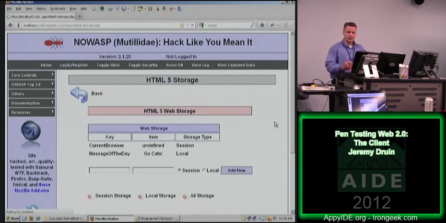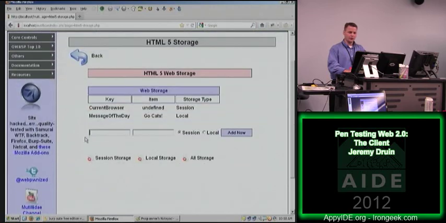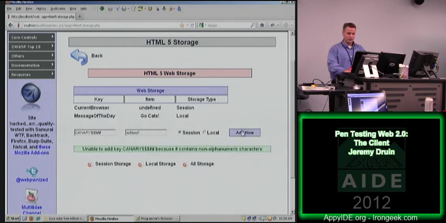HTML5 web storage page. Now this page is vulnerable because it has a security feature in it that actually has a security defect in the security feature. So if we type in the word canary, for example, and then some stuff, you can see it says I can't add key canary because it didn't pass the validation control. Well, the problem is when they tell you what it was that caused the problem, they output it to the screen without output encoding it. So now the security control has a cross-site scripting vulnerability.